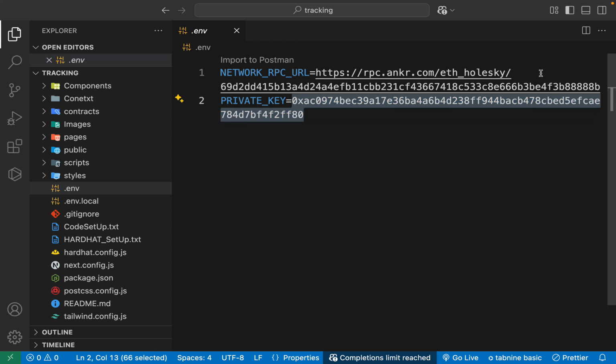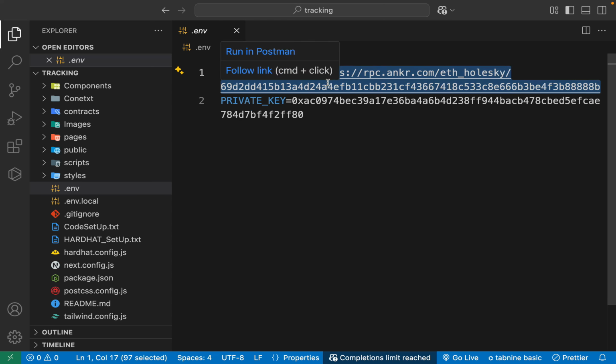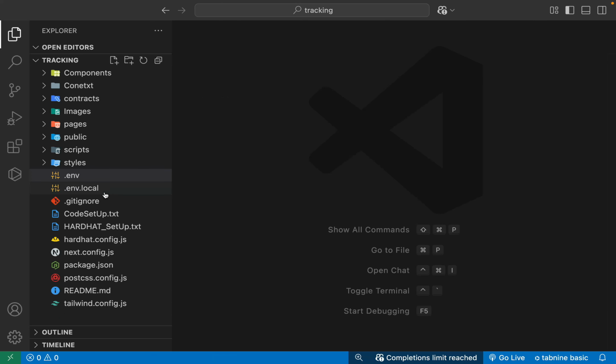But when you go to deploy to the actual test network like Holesky, you have to get your own RPC URL, because the RPC URL which I'm going to provide you will have a limited number of requests. So you have to get your own. I'll show you how you can get your own. Close this one. The next one we have is the local environment, meaning the front end environment variable.